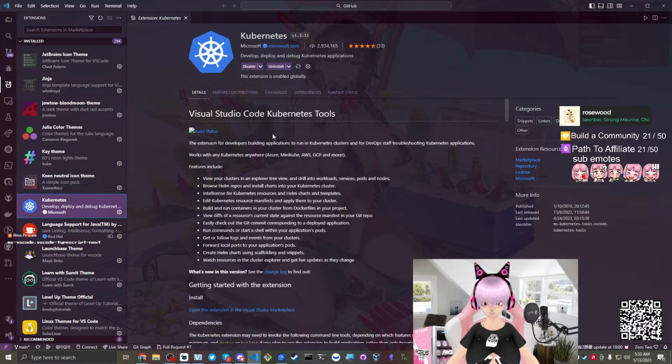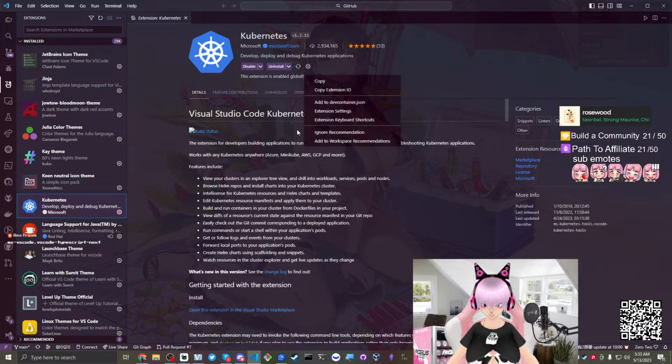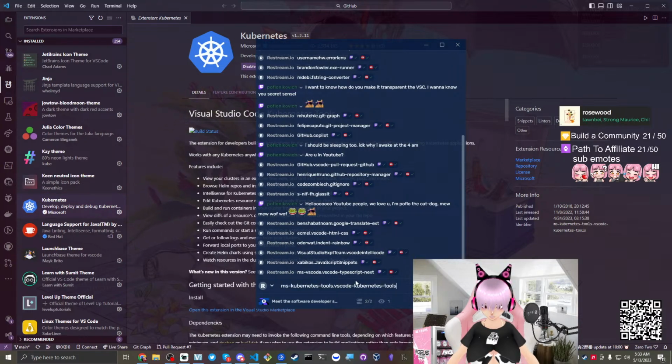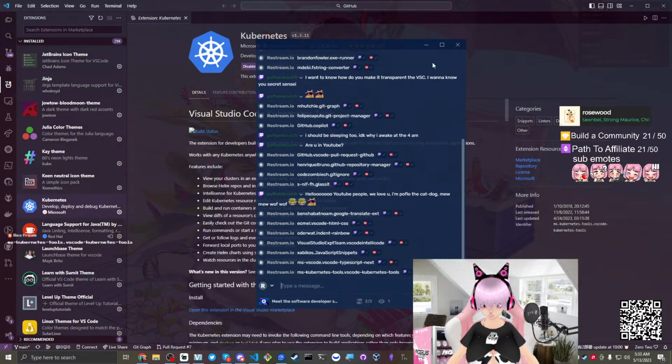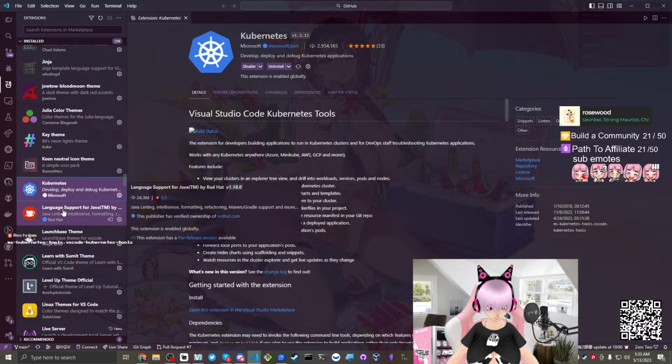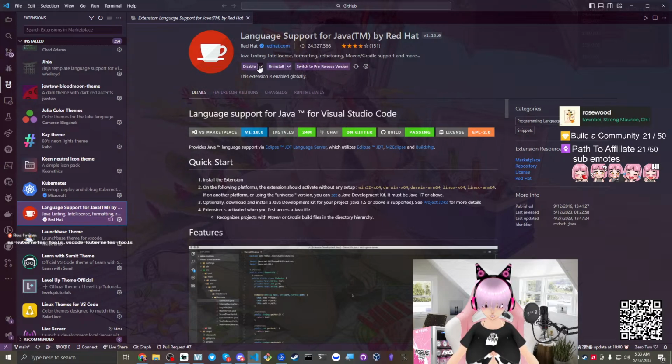Now, I don't ever use Kubernetes. But I do have it. Develop and deploy debug Kubernetes applications. Language support for Java by Red Hat.